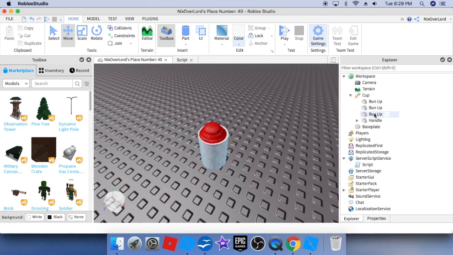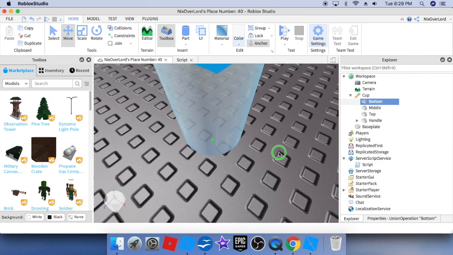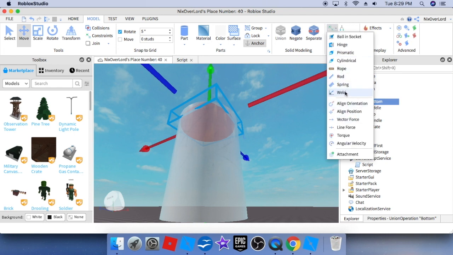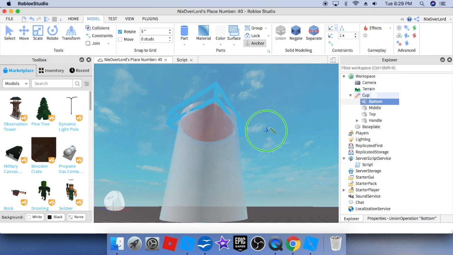Okay, now you're going to want to grab the bottom one. Let's just rename this bottom. Let's rename this middle, and rename this top. Okay, so you have your bottom, middle, and top. You're gonna want to grab these. I forgot. Grab the bottom. Go into Model. This is something that Bunny Films did not do. He did not weld it. He actually used a script that did not work. But I'm actually gonna weld it.